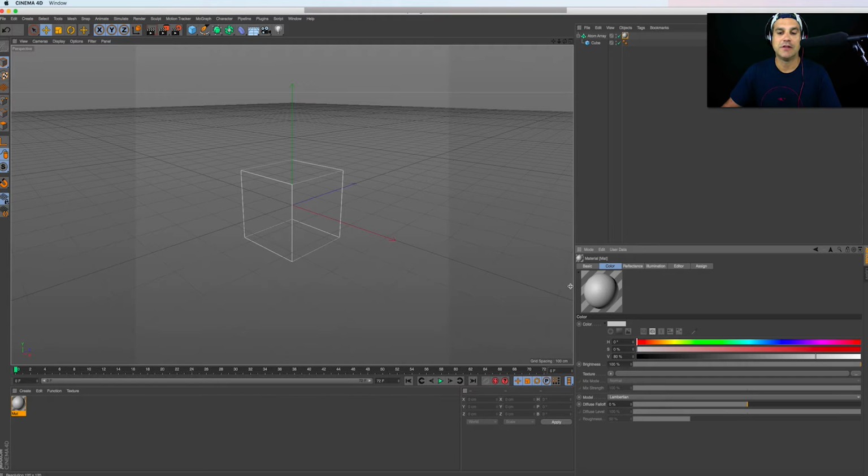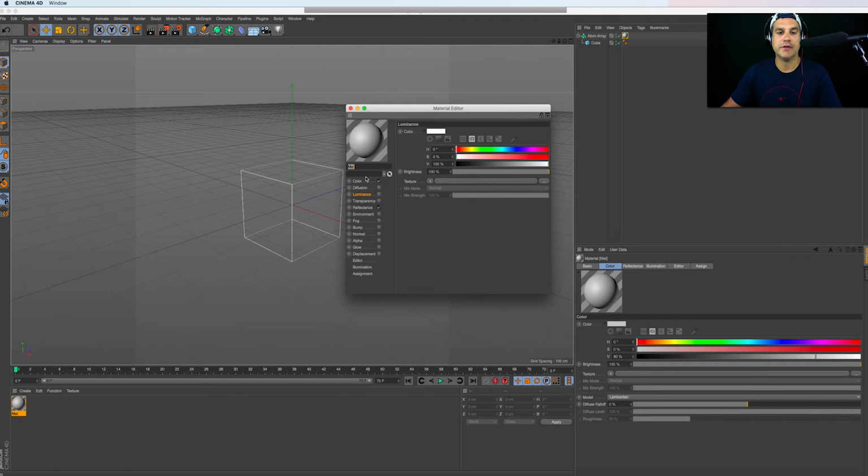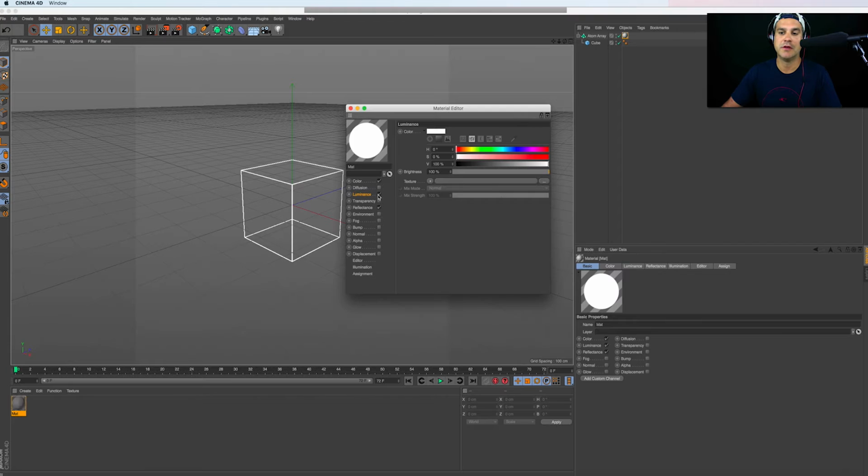I actually like to go back to my texture, double click, and it opens up a new window where I can see all of the different properties of the texture, which don't show up over here. I'm not really sure why. Once I activate them, they'll actually show up here. So if I activate illumination, you can see it popped up right there. So that's what we want. We want luminance, I'm sorry.